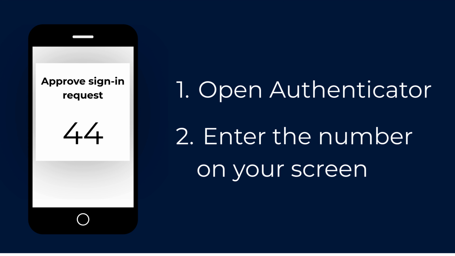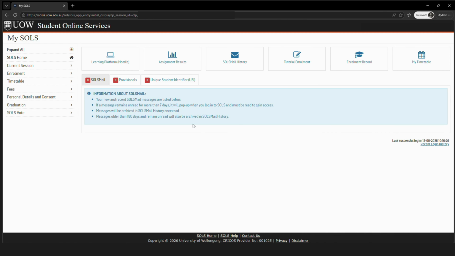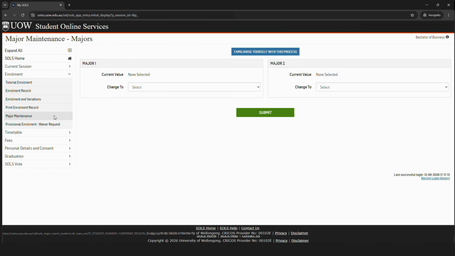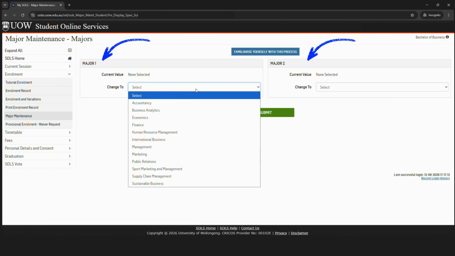Once verified, you'll be taken to your SOLS dashboard. Now that you're logged in, navigate to the menu on the left. Select Enrollment, then choose Major Maintenance. Depending on your course, you may be able to declare up to 2 majors.